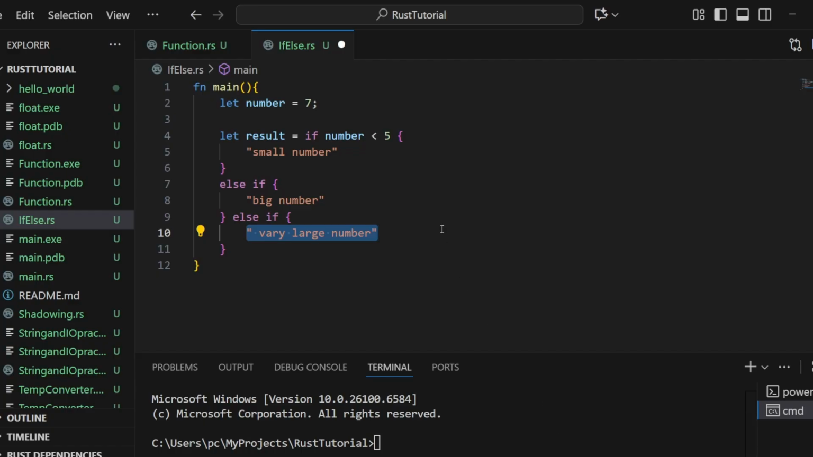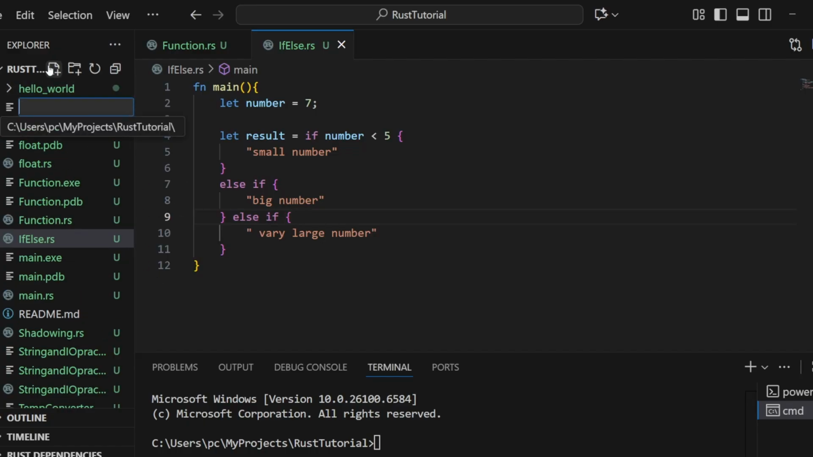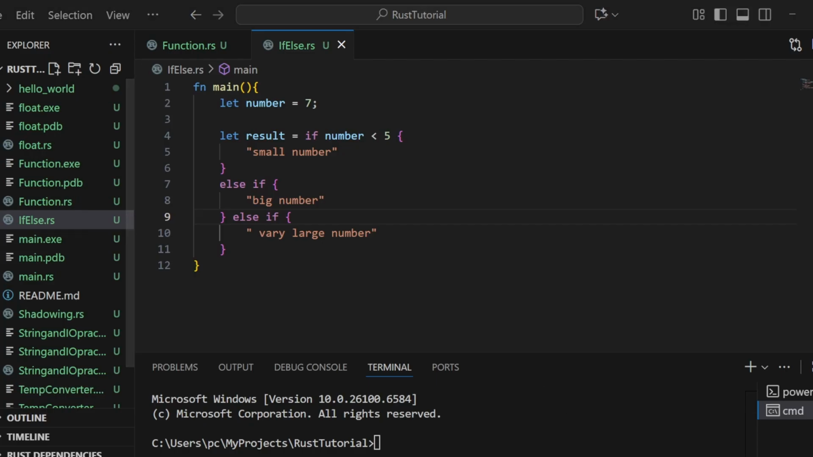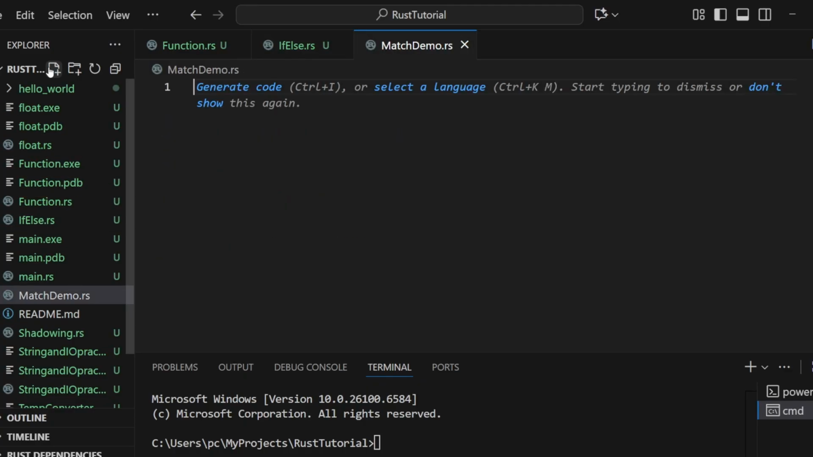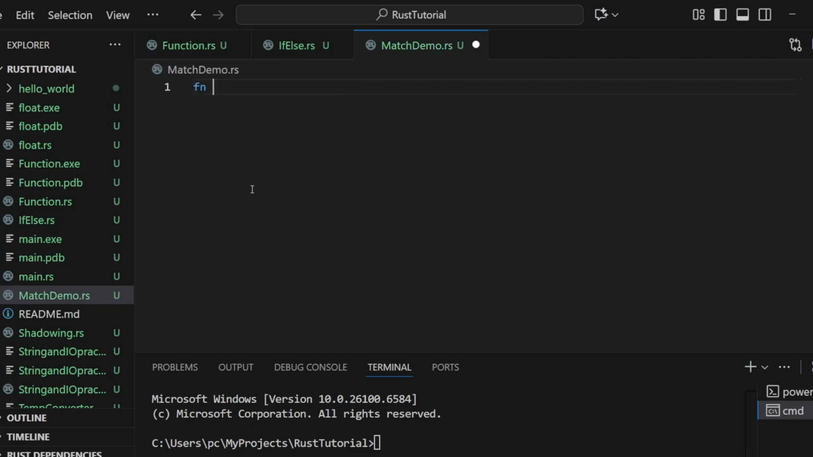Afterwards, we will check out the match expression. Match expression is exclusive to the Rust programming, and it is similar to the switch case constructs of the C++ programming language. So let me create a new file for that, match demo.rs, then function name, let number is equal to 3.